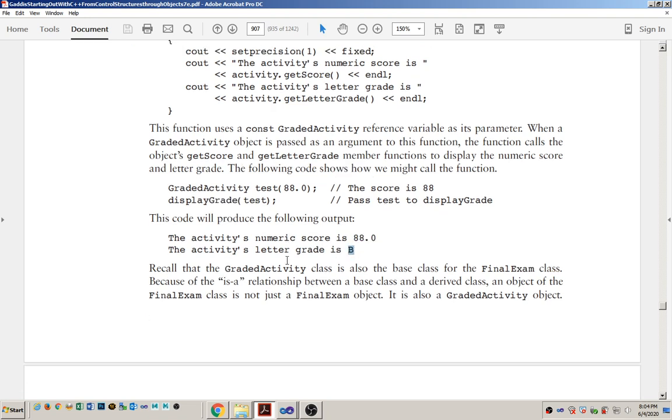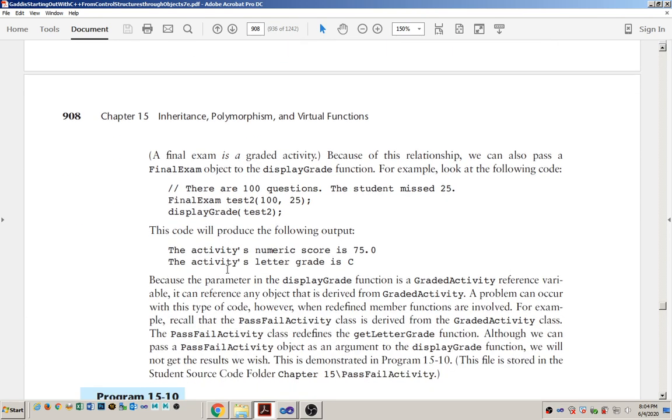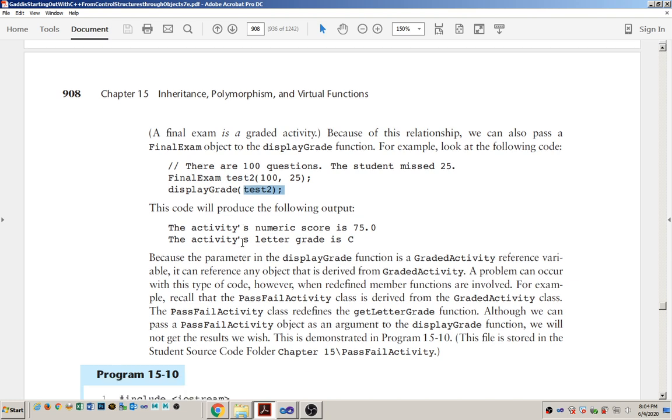Okay. All right, and it's just reminding us that this is an is-a relationship, right? So a final exam is a graded activity. So let's go ahead and declare an instance of a final exam object called test2, and then we're going to pass that to the function displayGrade, and this is what would actually end up printing out: the numeric score is 75 and the letter is a C. So it's still working, so we're still not running into any problems.